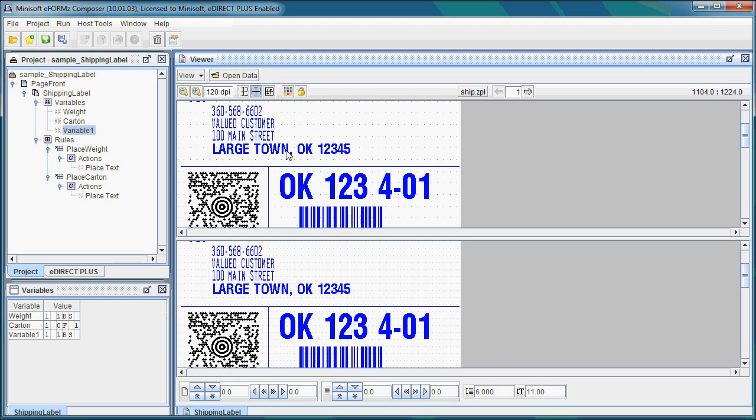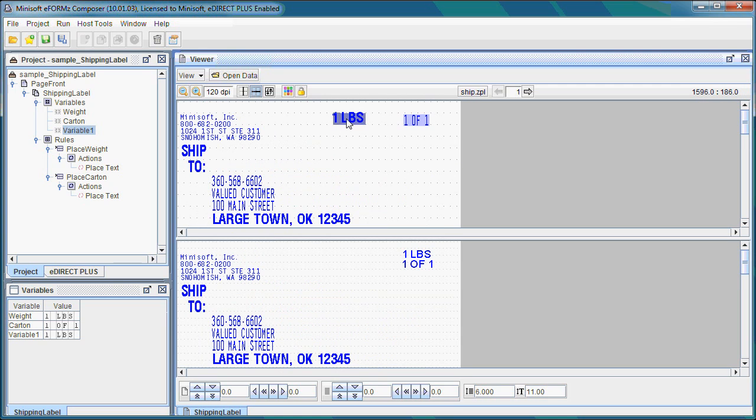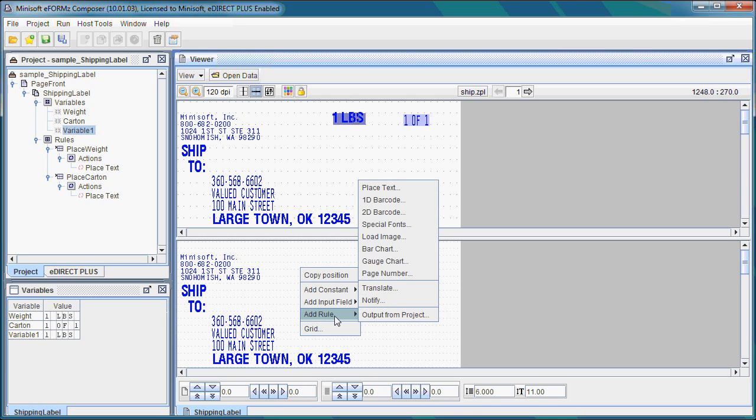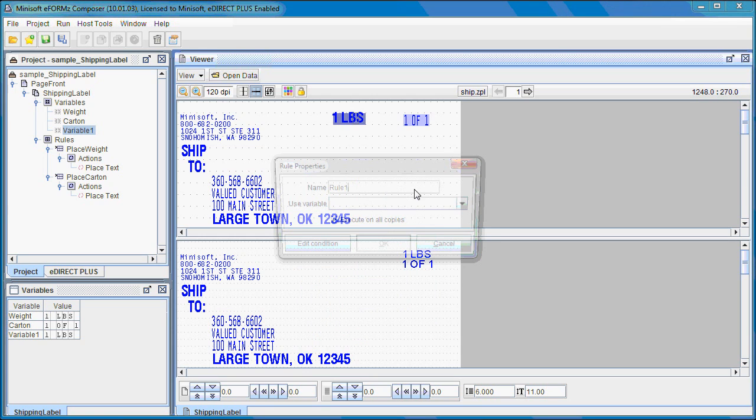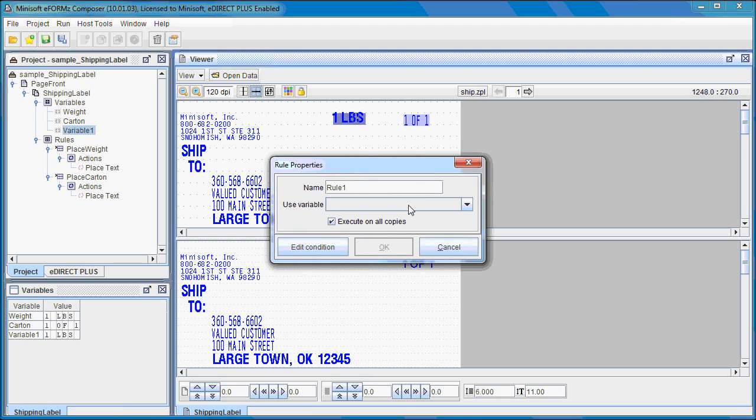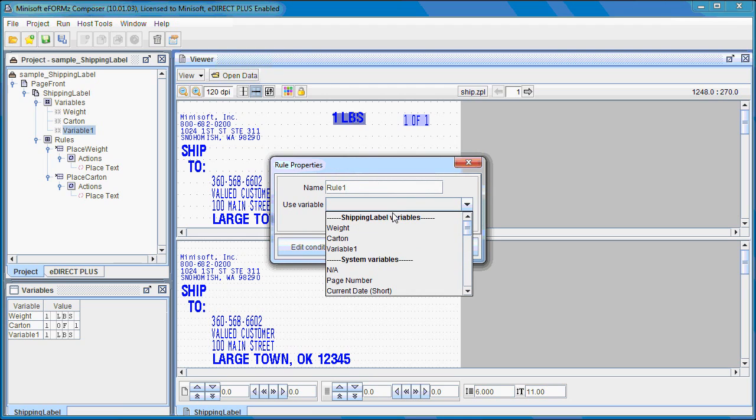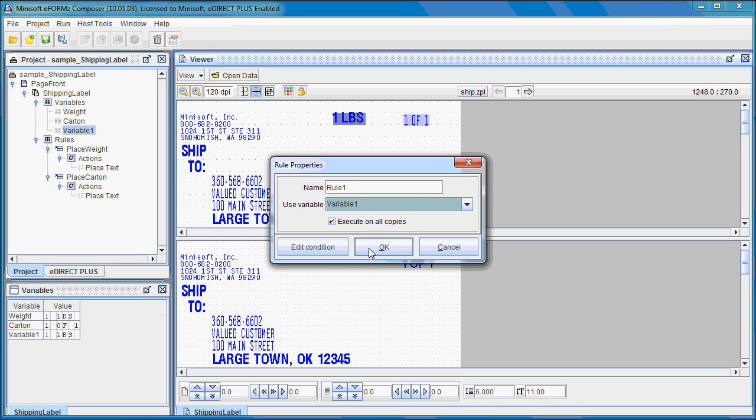So, we've got our variable, we've highlighted it, created it. Now, what are we going to do with it to get it onto the form? We're going to use a rule. So, let's take our variable and right-click anywhere on our label here. Right-click, and we see the Add Rule, and let's select Place Text. We can leave it as is, named Rule 1. And from the Use Variable drop-down, we can select the variable we created and select OK.